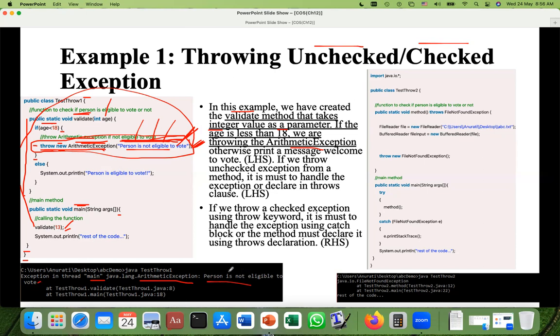That whole message is displayed by the JVM, not by your program. After that, it shows the line numbers where this exception is occurring. At test throw, this is the name of the class, test throw. At test throw 1, validate is the method, and then test throw 1.java, line number 8. So probably this line number 8 is just giving you an idea of the line and the method call.